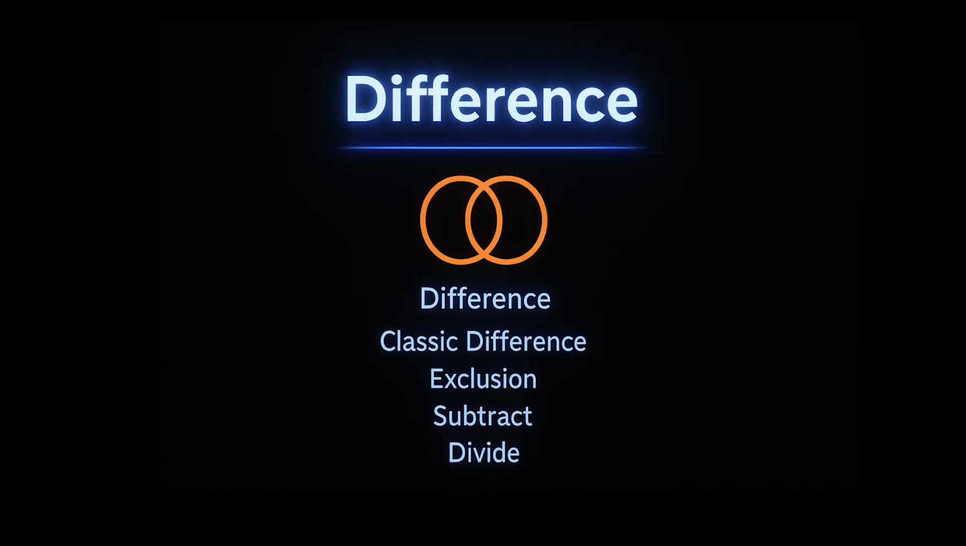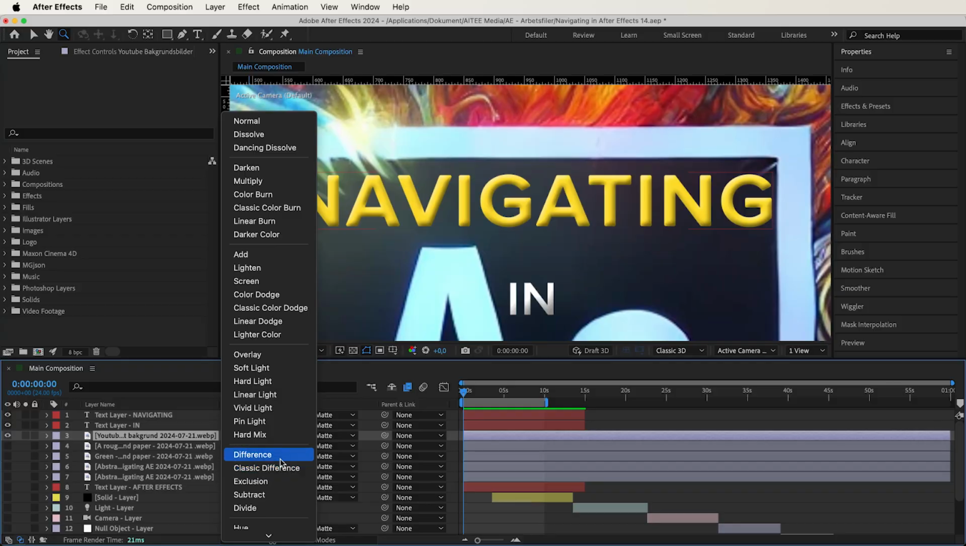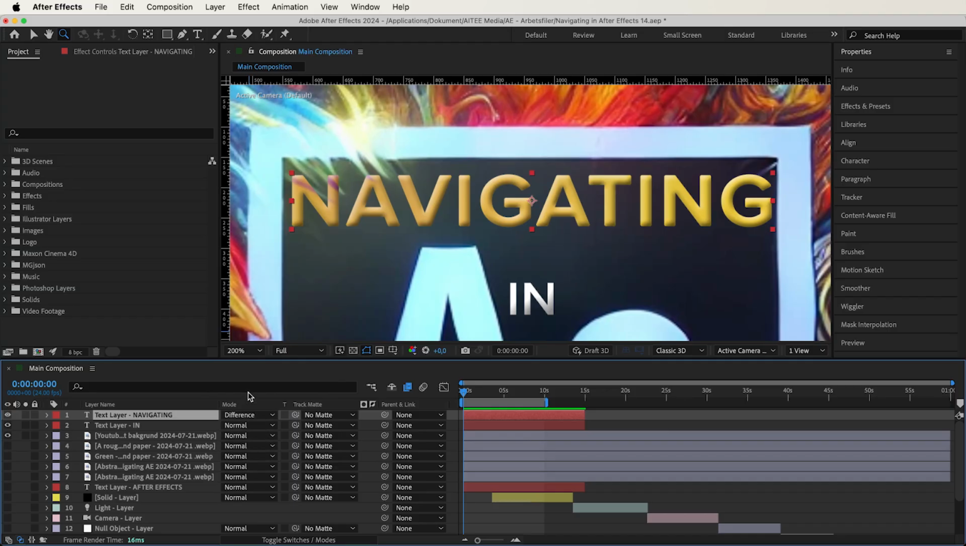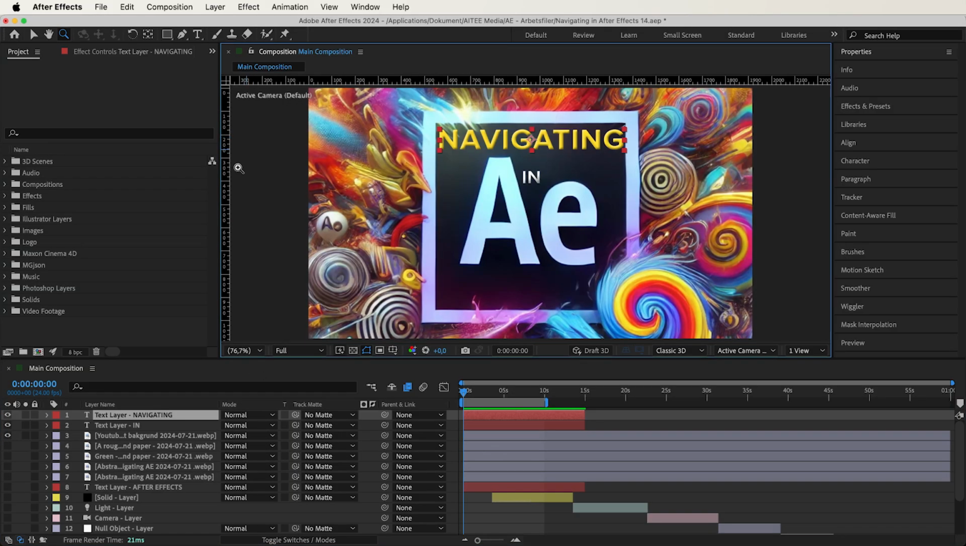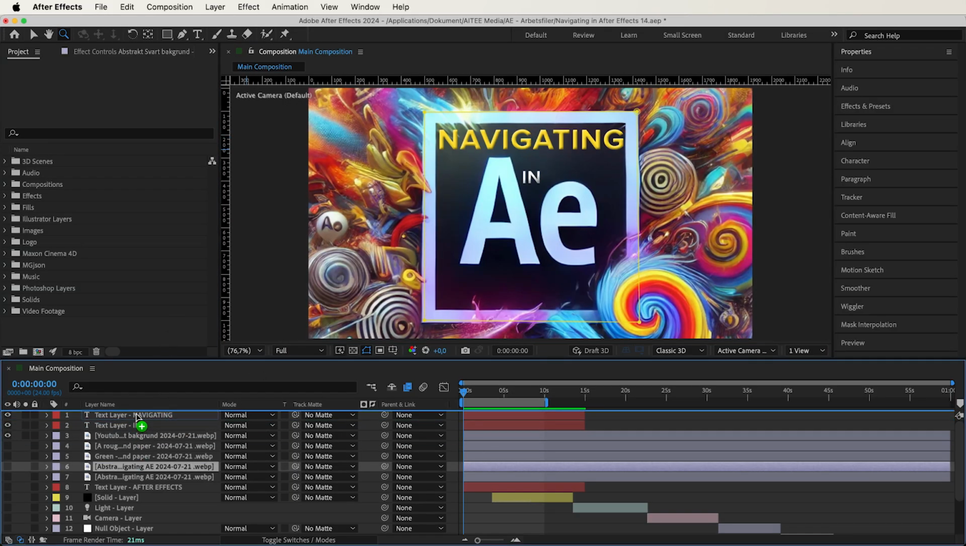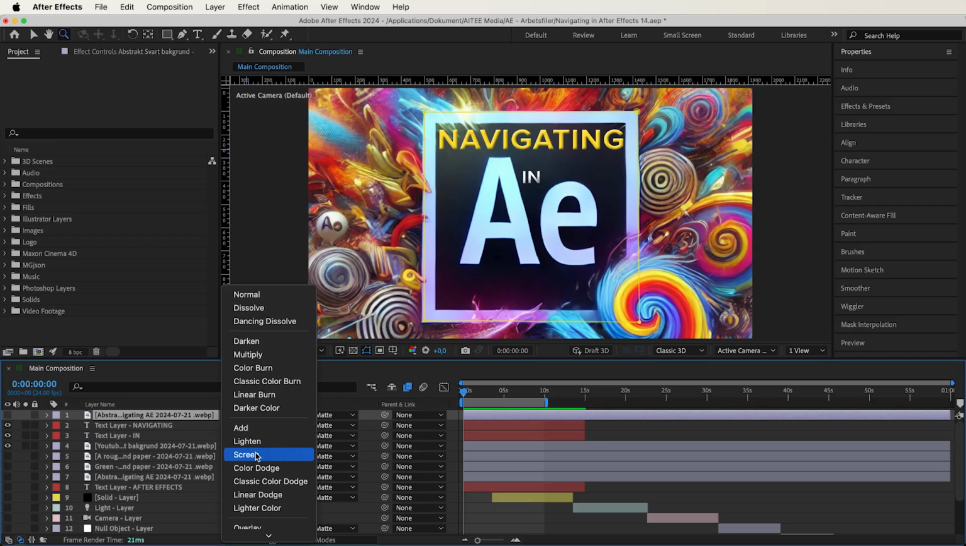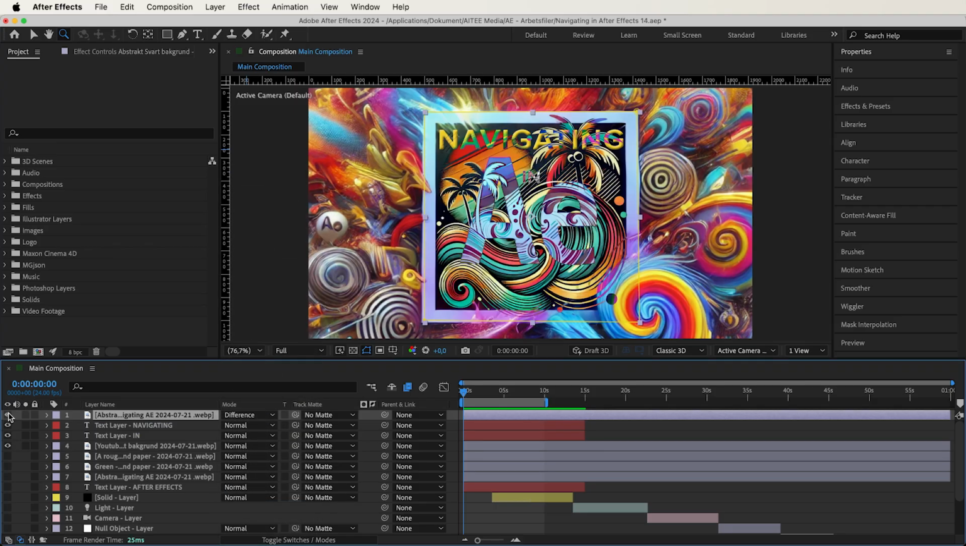Next up we got the category of difference, where colors are created depending on the difference between the actual source layer on the top and the underlying image, creating some type of quite cool, interesting looks. For the first difference mode, there's not that much going on with a clean text layer. But for the light and dark background image, it goes a bit crazy.